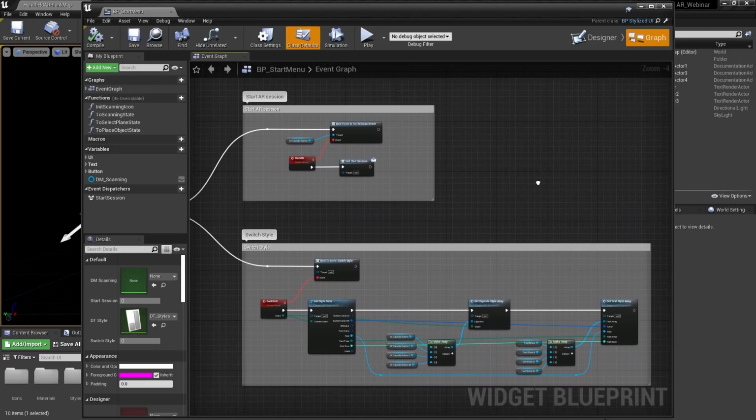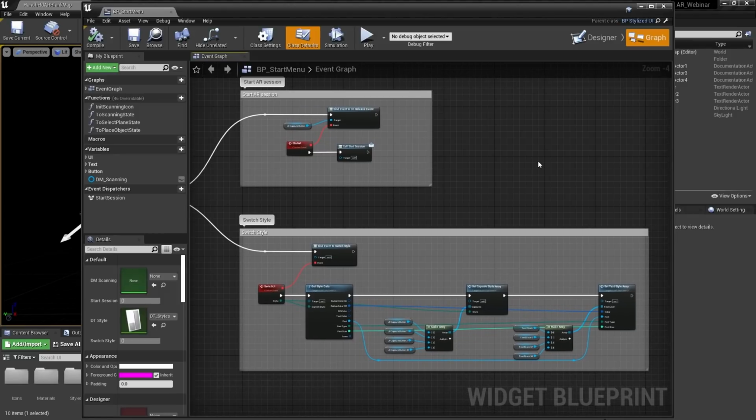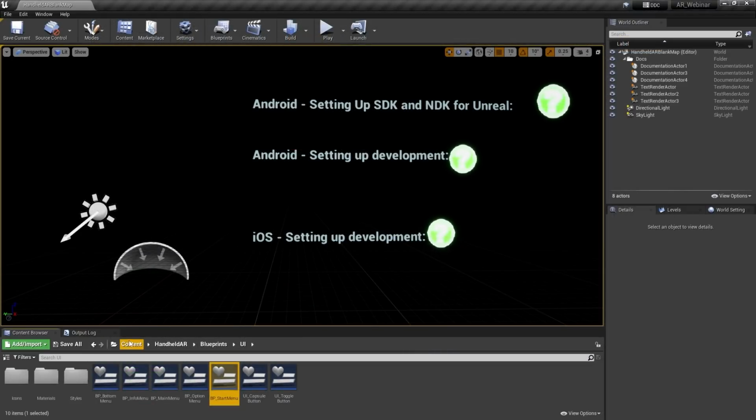So again, it's extremely flexible for an artist to come in here and start to rip this apart and build their own custom logic or custom projects, specific settings that they might want to use. So that's pretty much it.